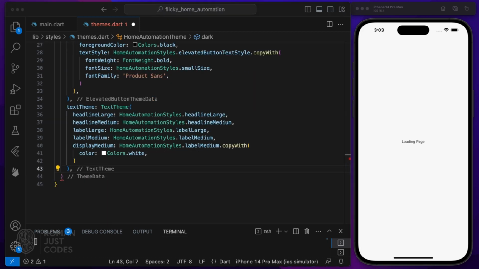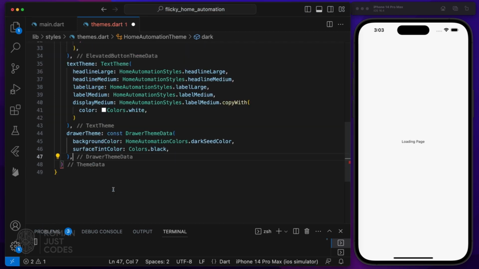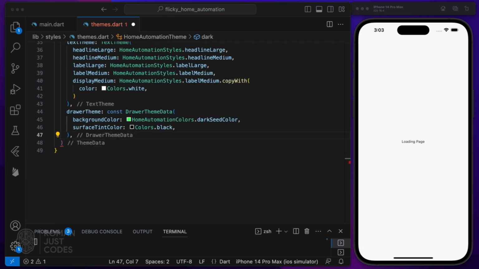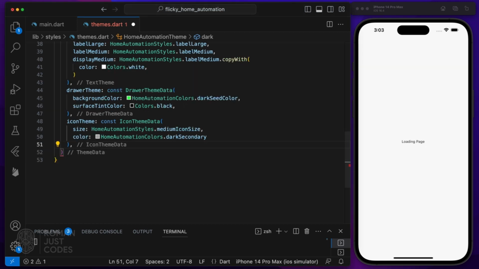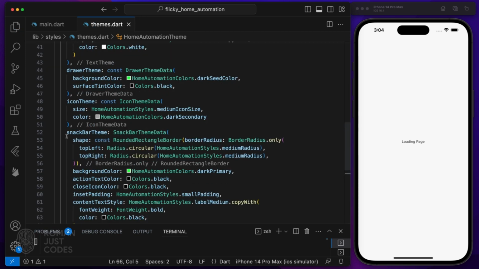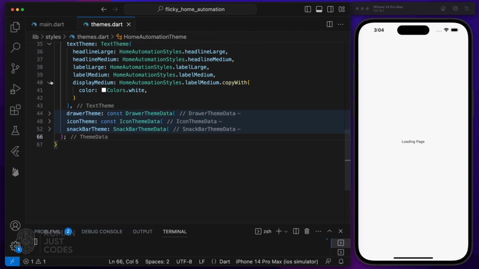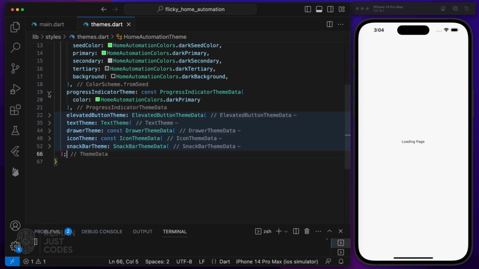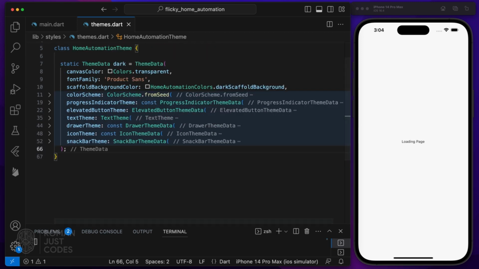Notice how I'm feeding most of these values out of the custom styles definition I defined earlier. I also want my drawer theme, I want an icon theme, and last but not least, a snack bar theme. You can go much further than this, but this is the extent to which I want to customize the look and feel for my theme. I'll do the same for the light theme.